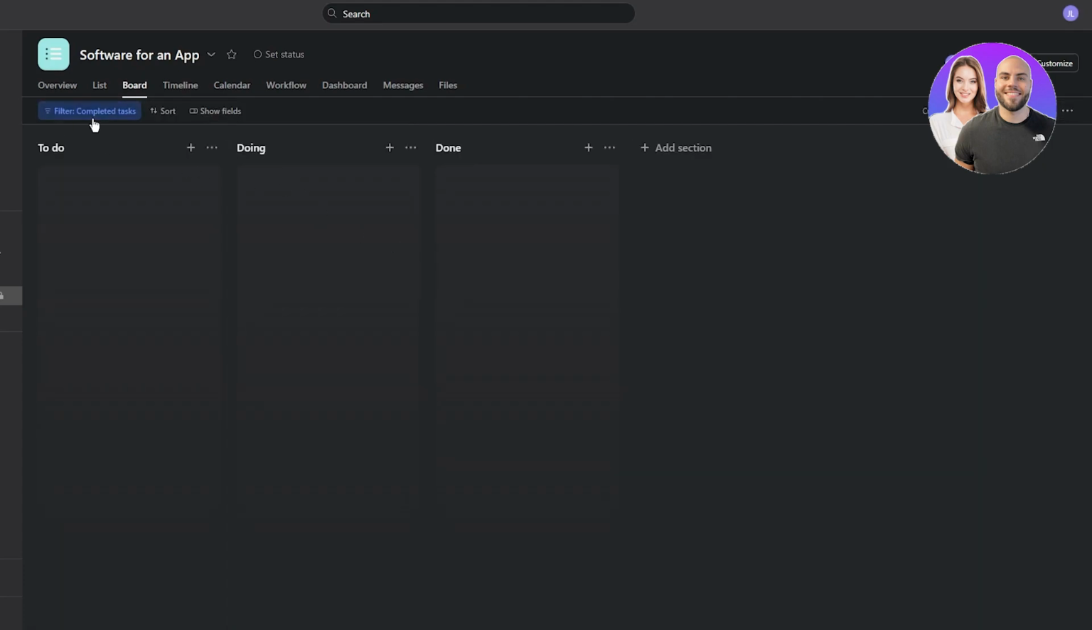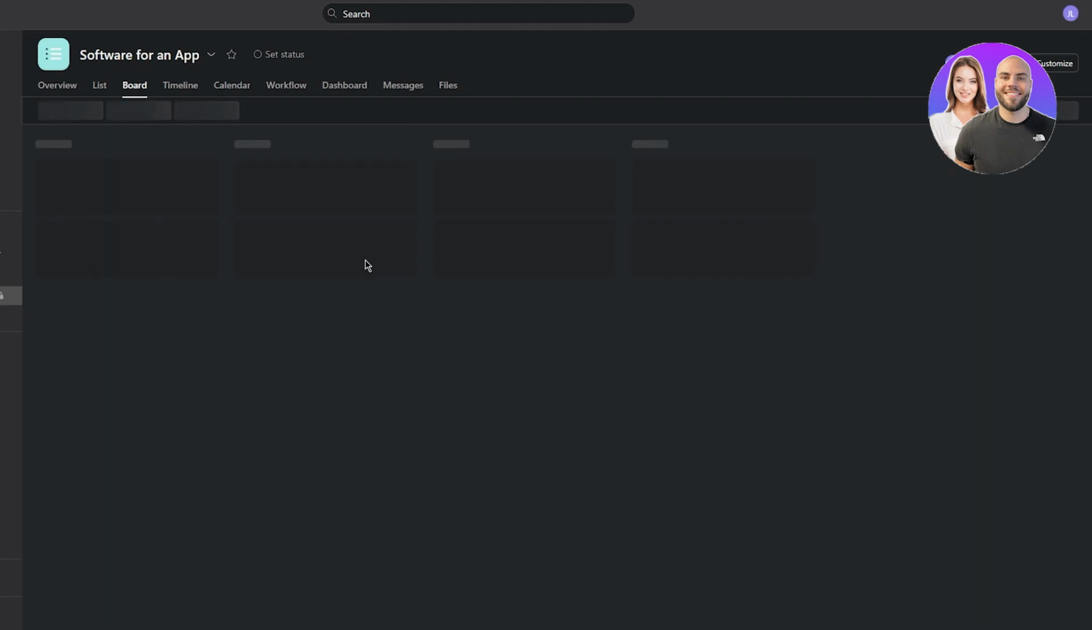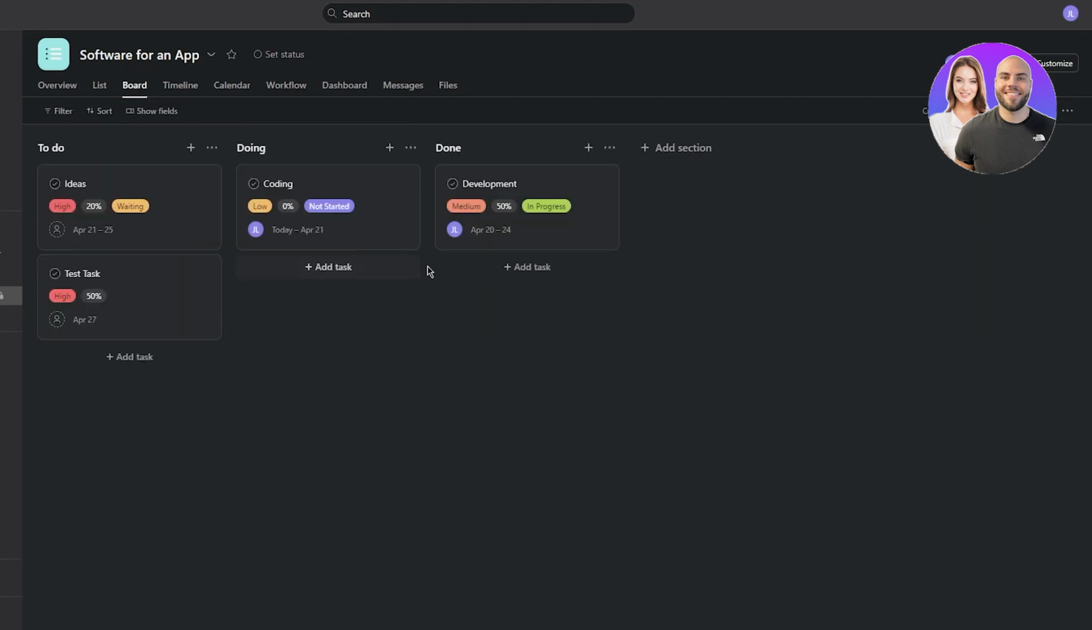Then all the completed tasks that are due next week are going to be added over there. So you get the point, and I can't emphasize enough how important the use of filters and the different views are, because they just make life much easier for you when it comes to project management.